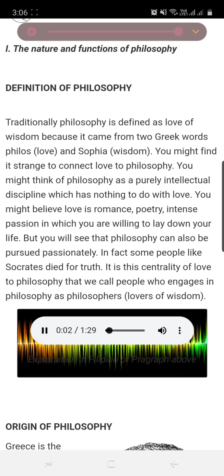Ang definition ng philosophy ay love of wisdom. Dahil ito ay nagmula sa dalawang Greek words. Okay, so that is me speaking. So, you can hear my beautiful voice.